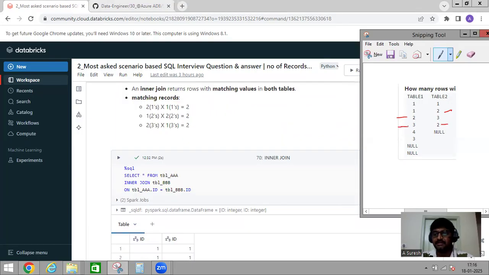Next 3. How many 3s are there? 2 are there. Here 1. So 2 threes, 1 three. So 2 into 1, 2.